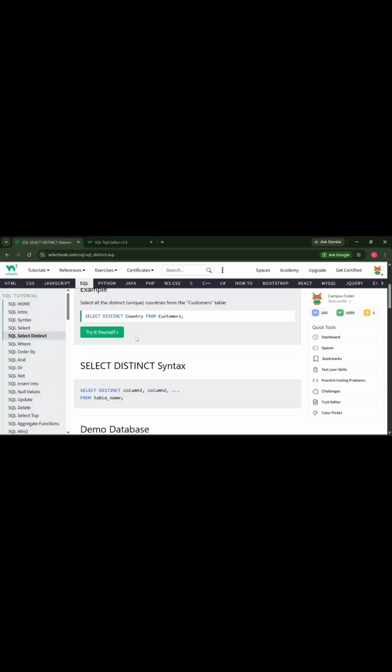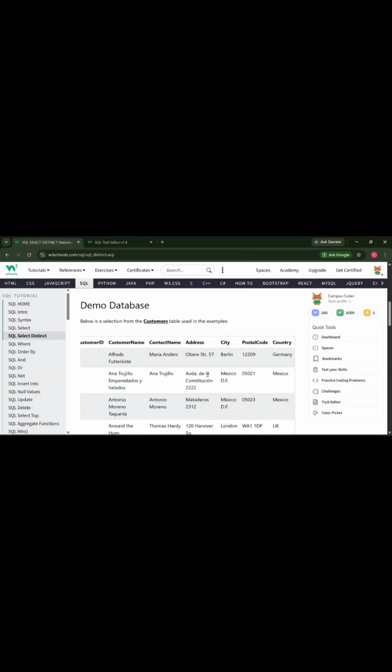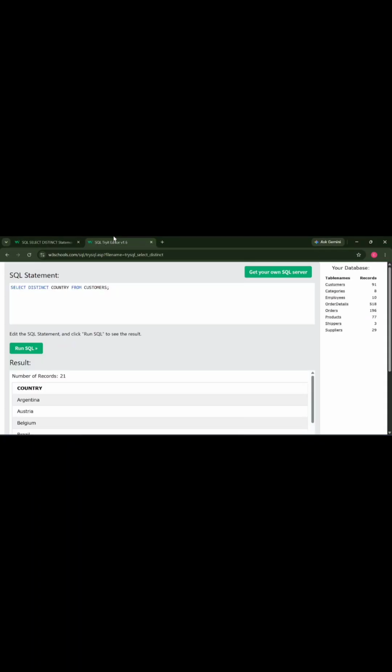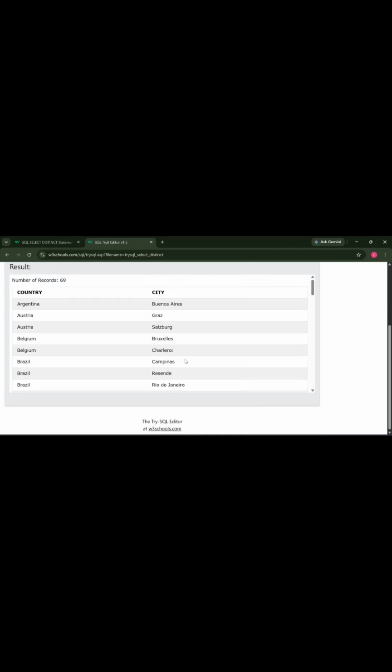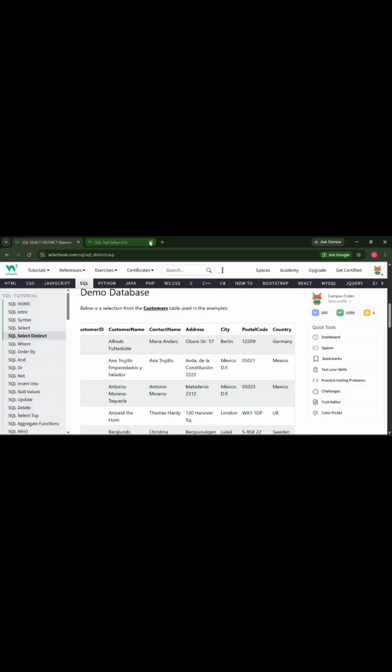Then next we will print the city. Okay, we'll print city, country, city FROM customers. Yes, city is printed. So what we learn from this is, if we want to retrieve only unique data, then we use the DISTINCT keyword, and we use the DISTINCT keyword before that column from which we want only unique data to print.